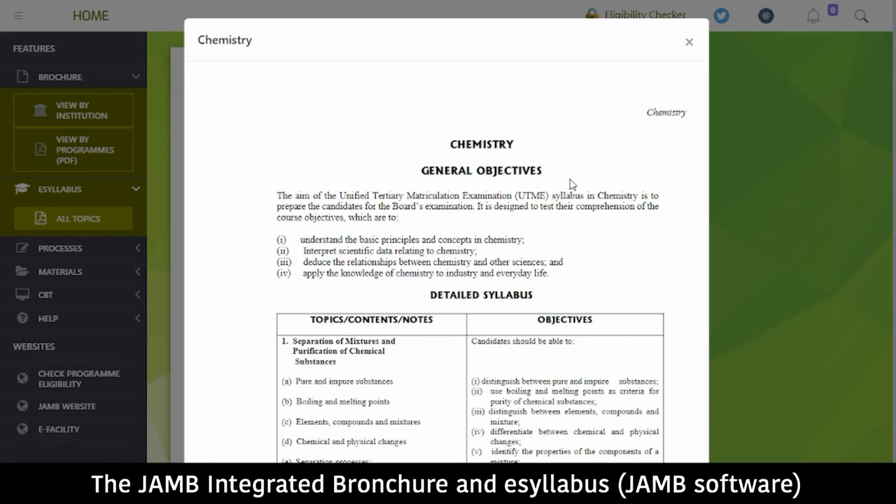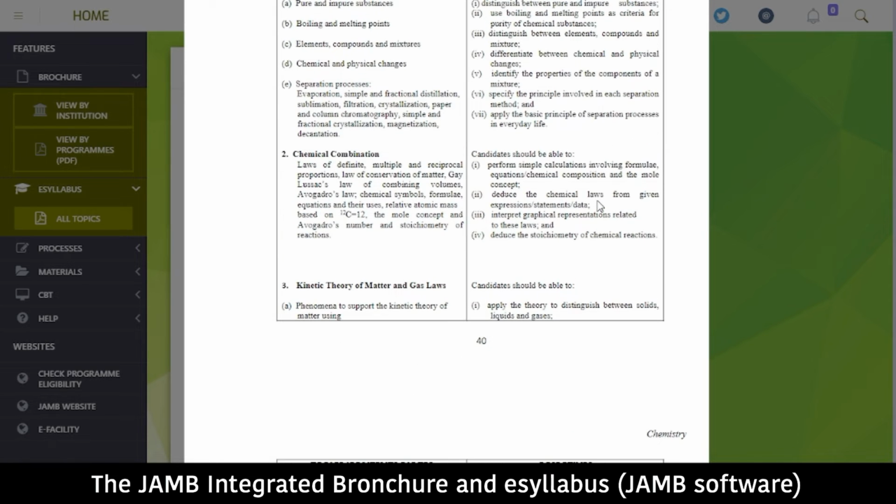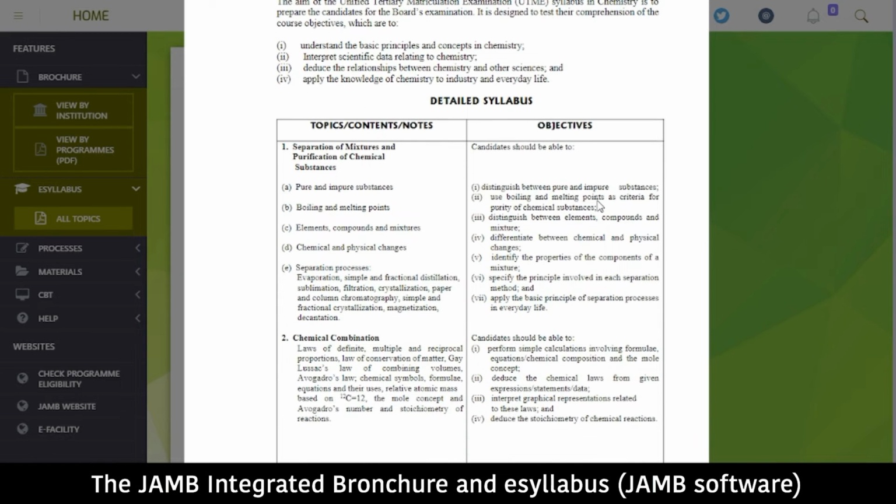Now you double click, then you can see chemistry, the general objective for the chemistry exam. But the most important thing you are concerned with is the detailed syllabus. Here we have the first entry: the separation of mixtures and purification of chemical substances. What are pure and impure substances? How to distinguish them using chromatography, separating using crystallization, recrystallization, fractional distillation. Everything is here for you to know every topic that you need to cover in JAMB. It has been given in the software as a detailed syllabus for the individual subjects you are offering in the JAMB exam.